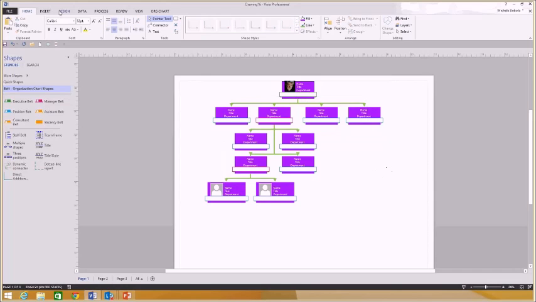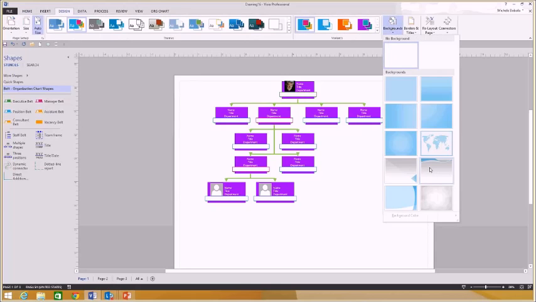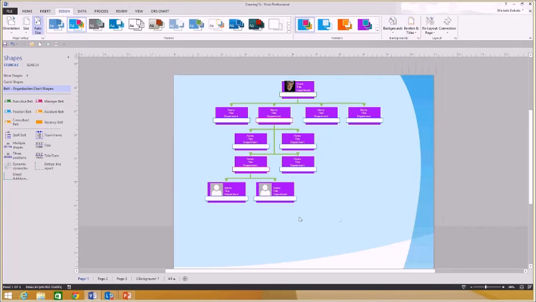Now, if I go to design, I drag a background onto the page. I pick this background. I can use that background down there, or you can create your own backgrounds if you want. And since we're running out of time, I'm going to end this session.